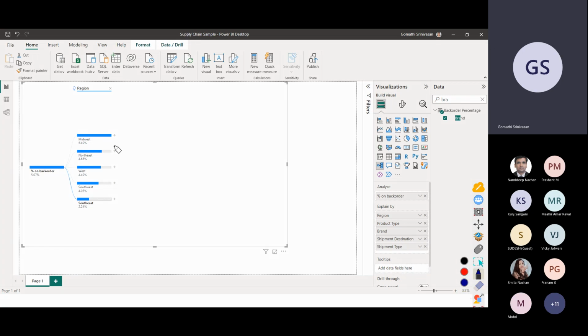Okay, initially it is automatically showing the region, because that is what I have dragged and dropped here. Region is what I first explained in the Explain by level. And if I click on this Midwest, now it is on high value, right? Okay, I'm just making it high value. If I click on this Midwest and click on the high value, it will further decompose into the product type.